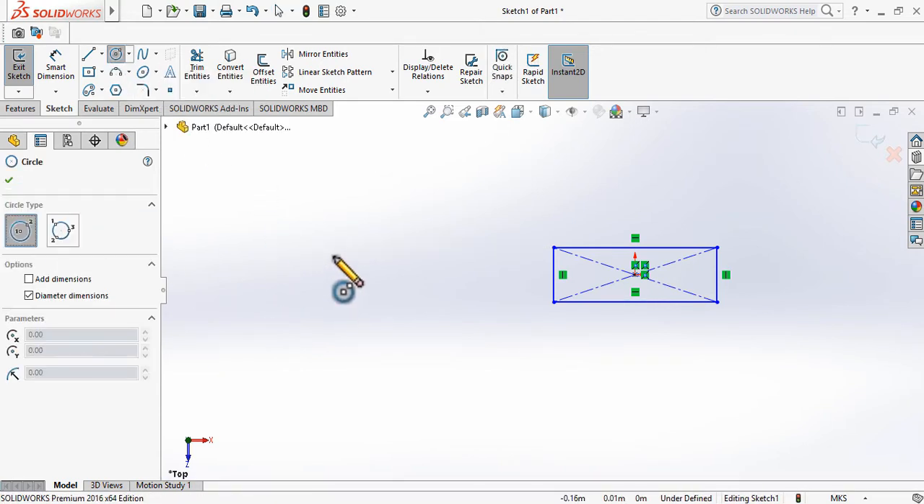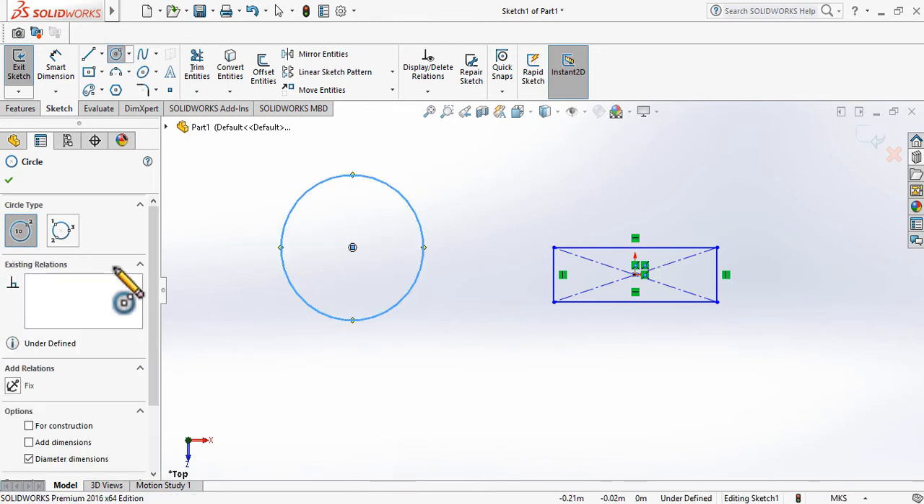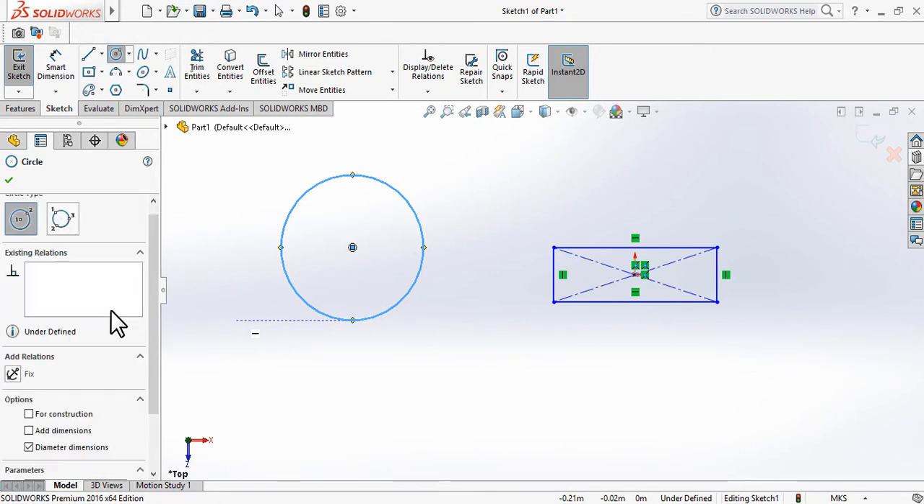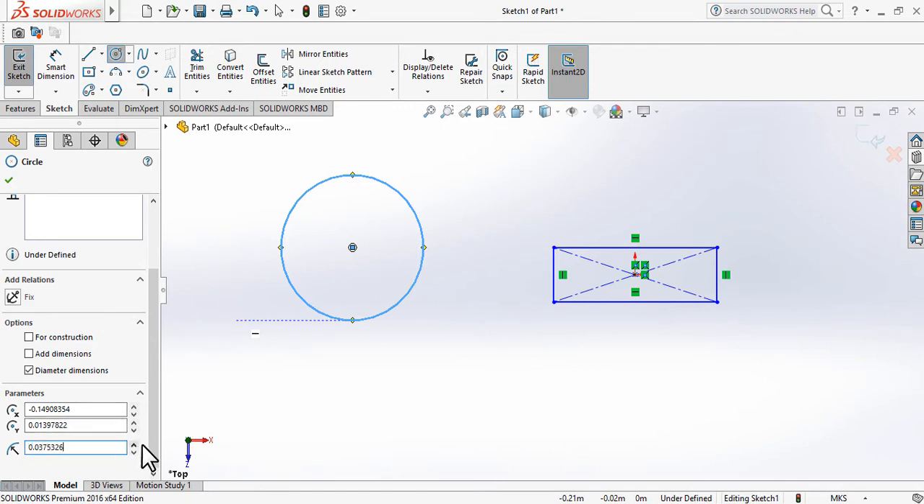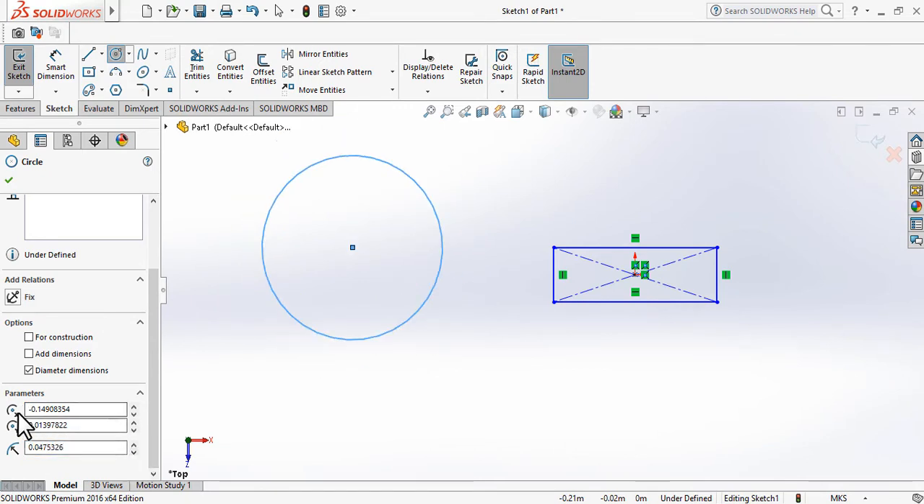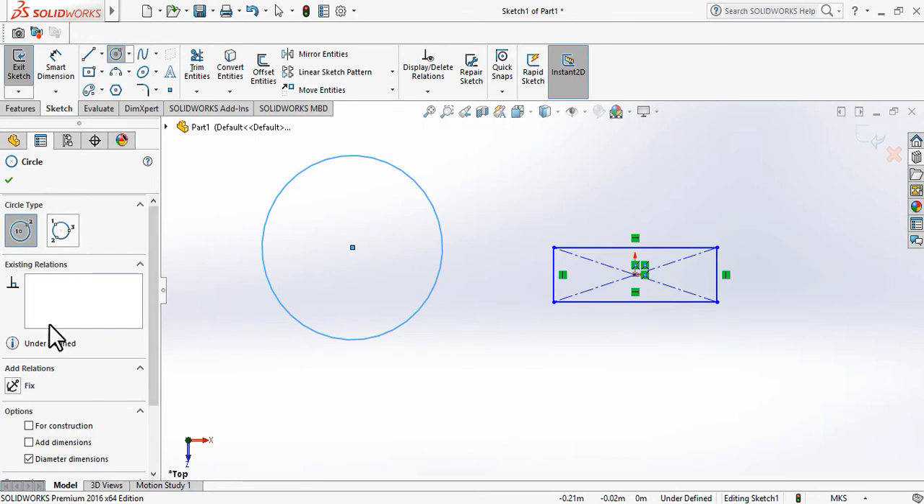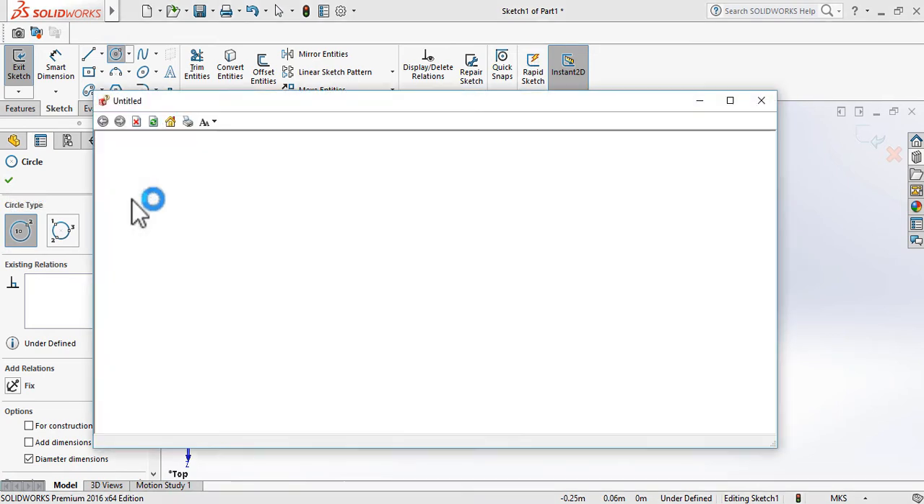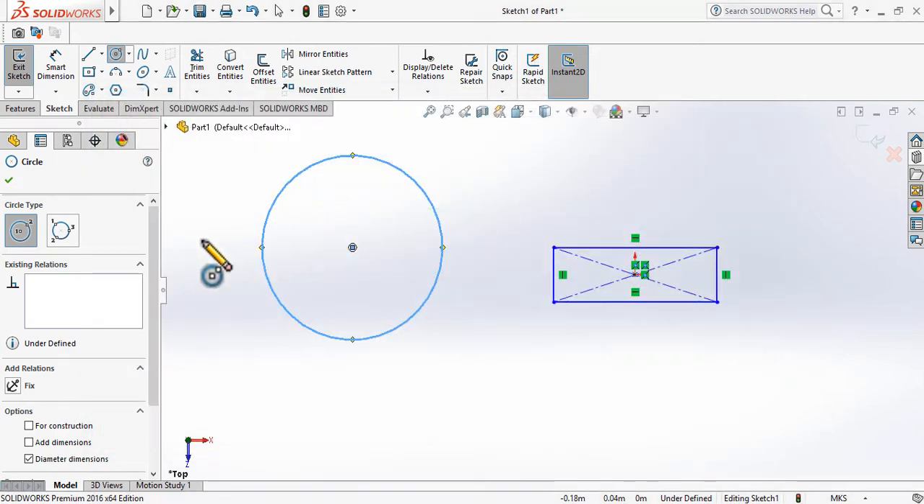Here I'm selecting the circle tool and simply drawing a circle. See, the circle PropertyManager appears here. It contains certain options. You can adjust the dimension of the circle by adjusting the radius and XY position parameters. You can also use it as a construction circle, and you can add dimensions like that. This is the PropertyManager interface, and this is the tick OK button. This is the help button. If you want any help, you can click on it and get the help. That's all about the PropertyManager.